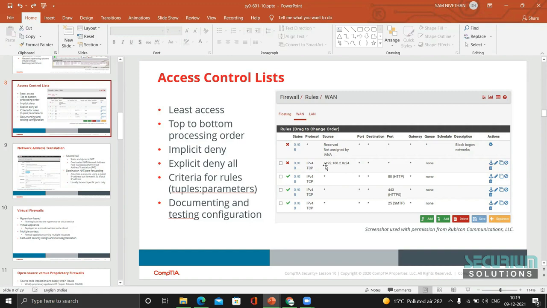And criteria for rules. On what basis do we make this access control list? We make it according to tuples. So the criteria for rules, on what basis we make these rules, are based on tuples, that are parameters. The columns you can see are all parameters: the protocol, source IP, port, destination IP. And what about the description?